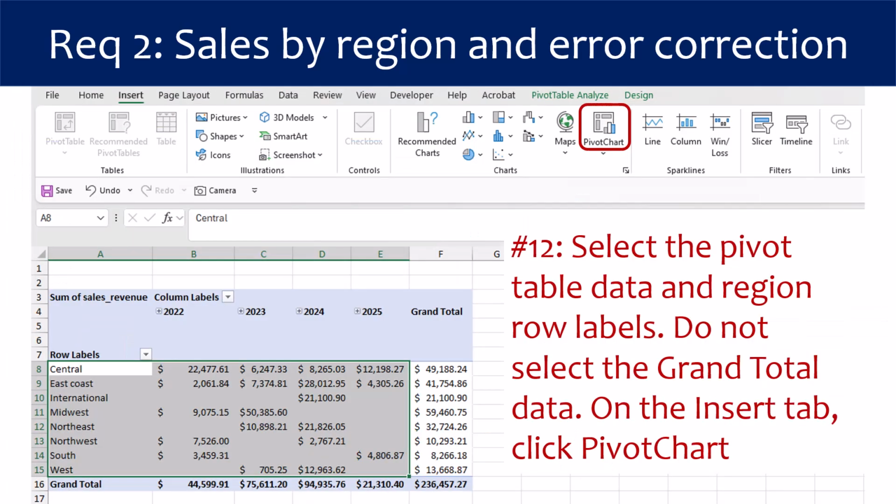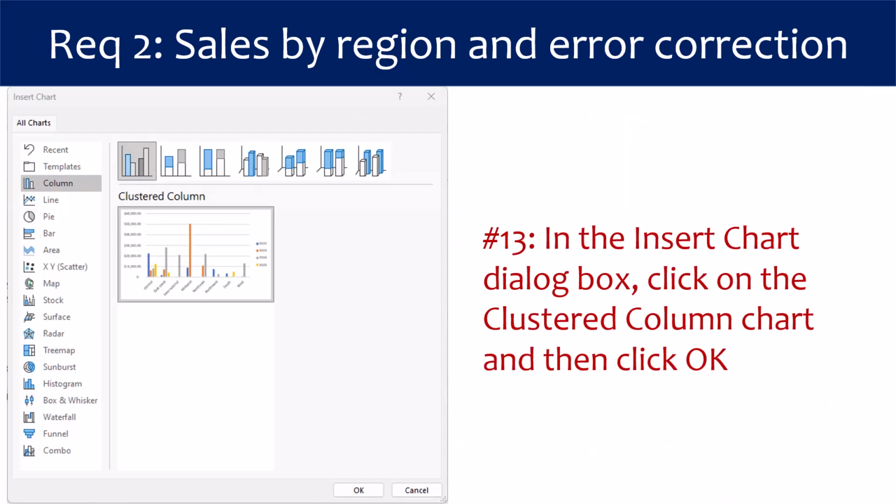Now we are going to insert a pivot chart in this same worksheet. Select the pivot table data and the region row labels. Do not select the grand total data. On the Insert tab, click Pivot Chart.